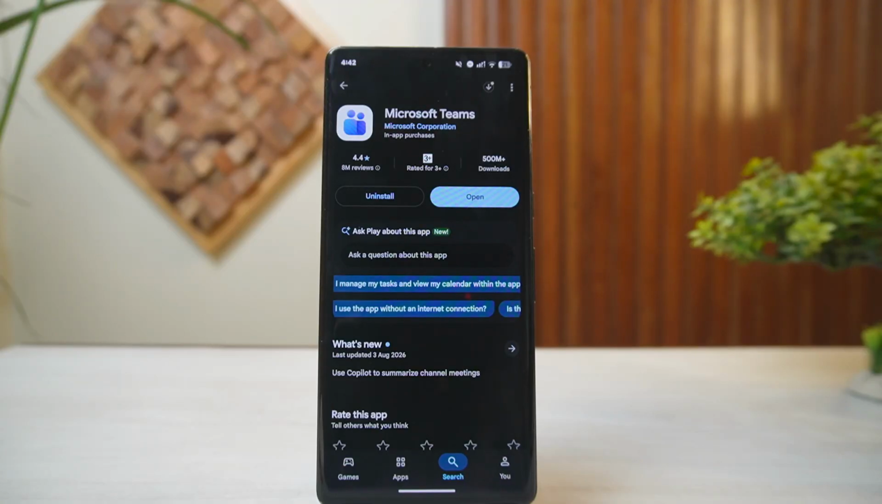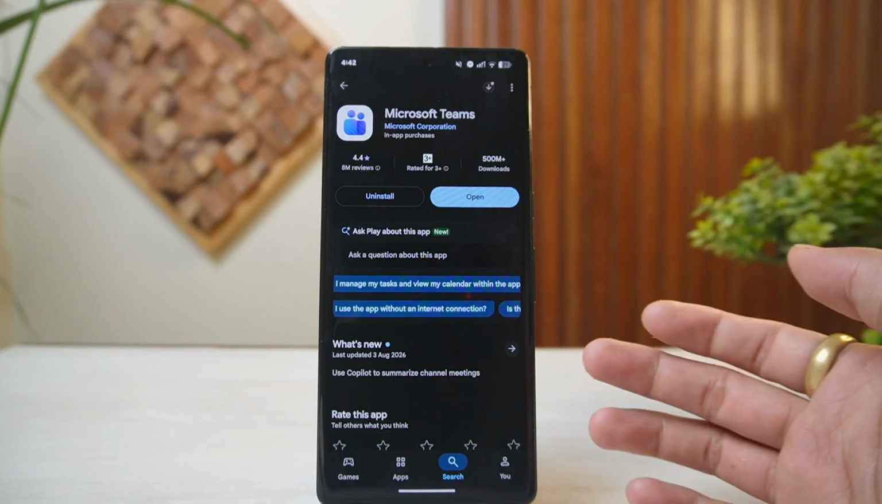How to fix Skype status not updating. First things first, you have to understand that the Skype application has been discontinued as of 2025 and is now fully integrated into Microsoft Teams.